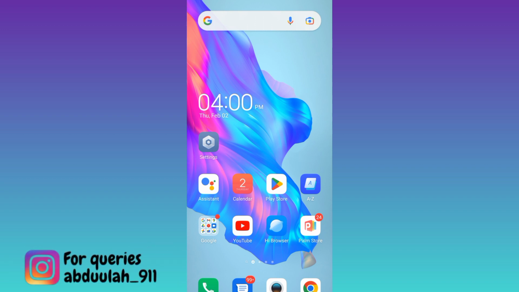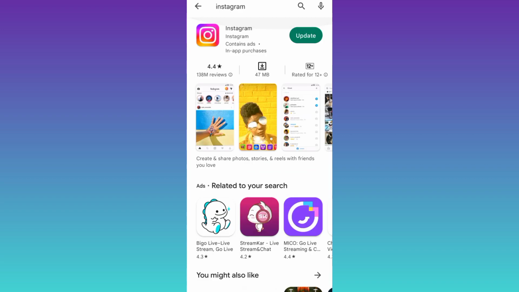So in order to fix the black screen issue, first of all, you need to make sure that your Instagram is up to date. So for that, open Play Store. And if you see an update option here, then it means that you need to update your Instagram. After updating your Instagram, in 90% of the cases, your problem will be solved.